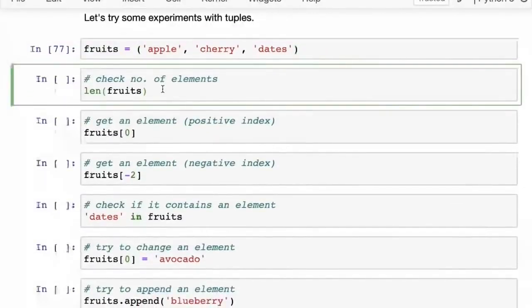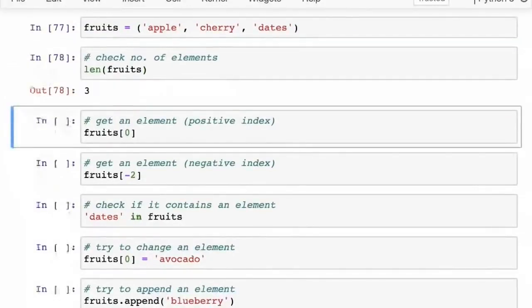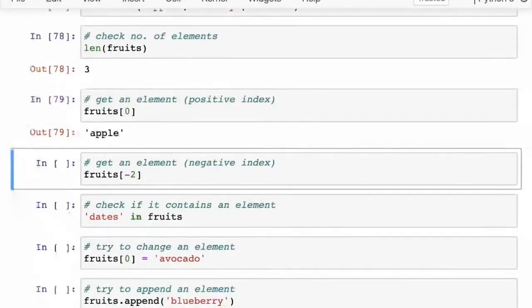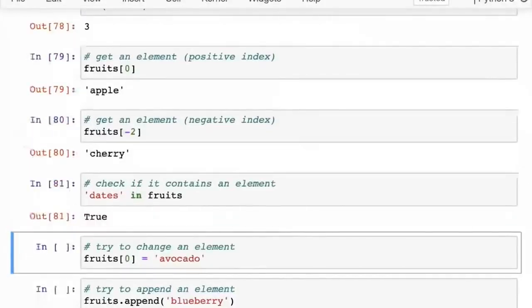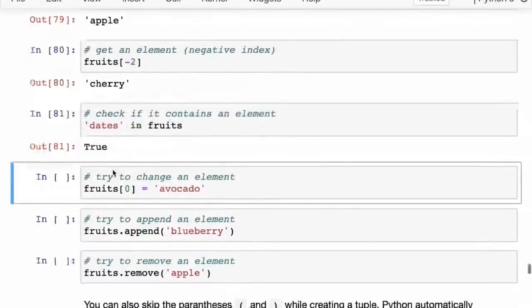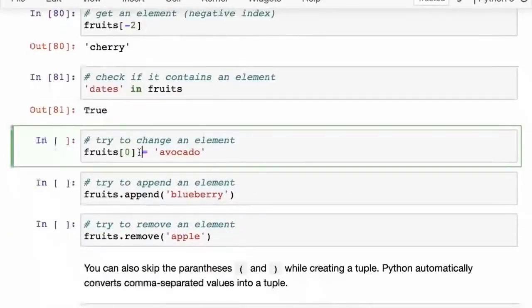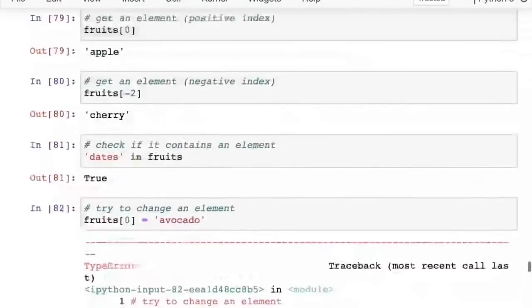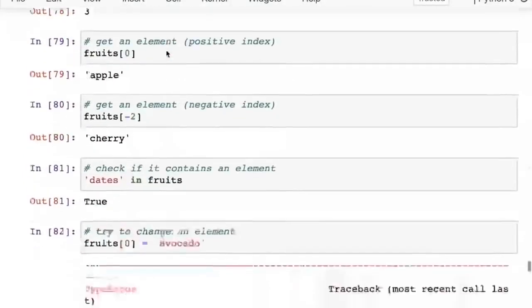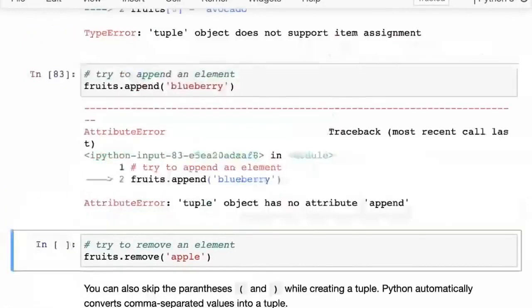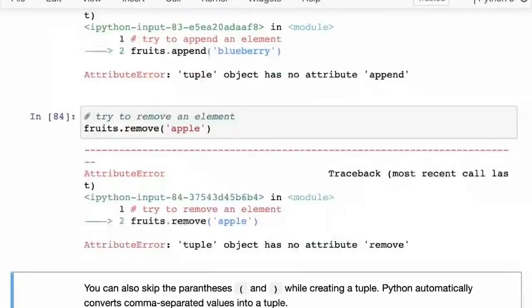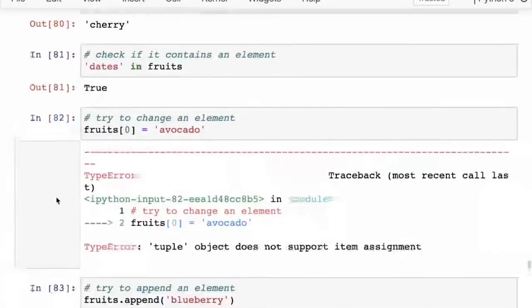And they support very similar operations, like you can check the length. The length is 3. You can check an element with a positive index, with a negative index. You can check if fruits contains an element. So the dates is a part of fruits. But what happens if you try to change an element? So if I try to set fruits 0 to avocado, that is going to give you an error. And you cannot append to a tuple, and you cannot remove elements from a tuple. Okay, so that's one of the key differences.